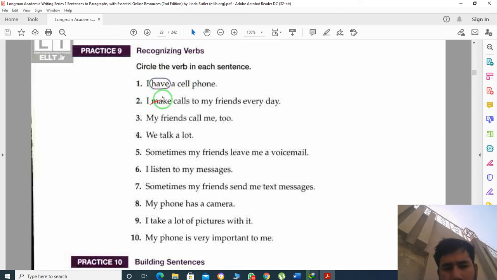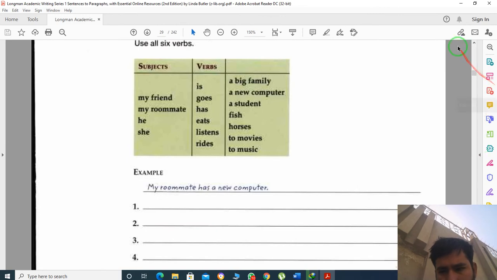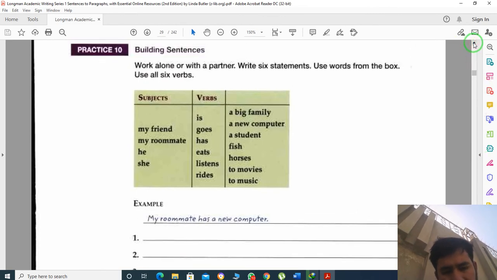And in the second instance, I make calls to my friends every day. So I is the subject, make is the verb. Circle make. We have one more exercise here. This is also a very interesting exercise. Let's see what it is asking us to do.